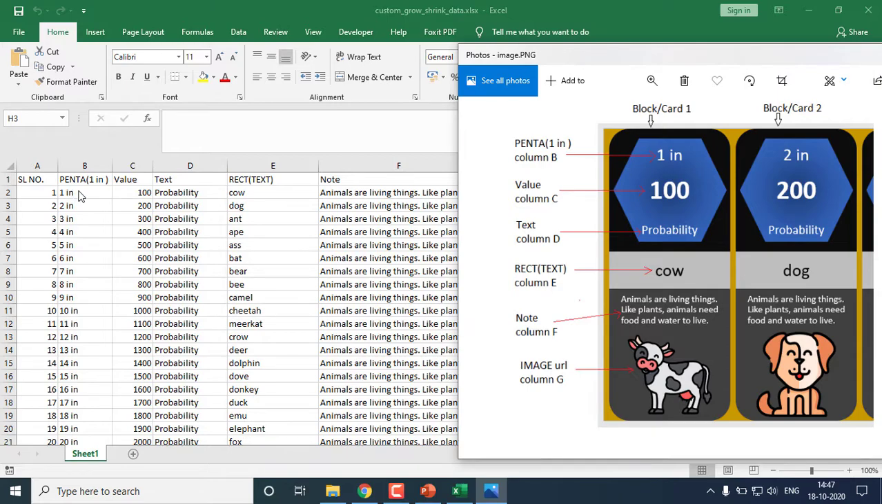I will show you. Block number 1, that is Penta 1 in column B. In my Excel sheet under column B, I put 1 in. Here in the C picture, Penta 1 in column B, 1 in. You put anything here, 1 in, and it will display here. Similarly, column C is the value. So if you put 500 instead of 100, then that will show in block 1; here it will be 500.